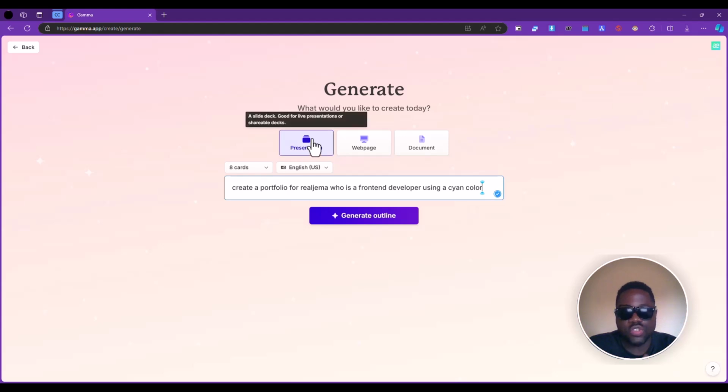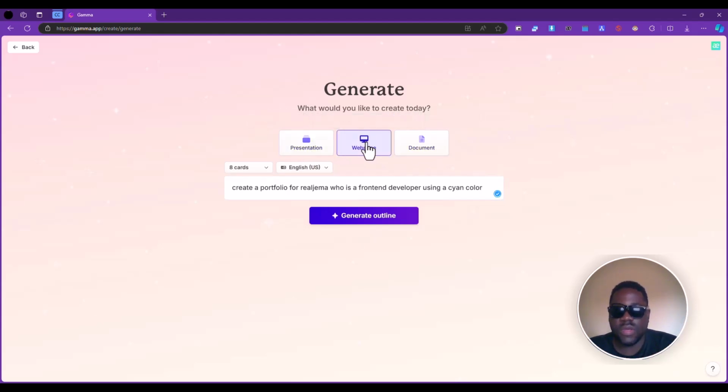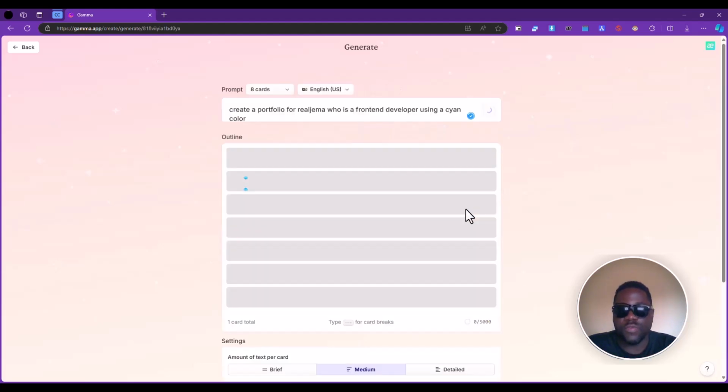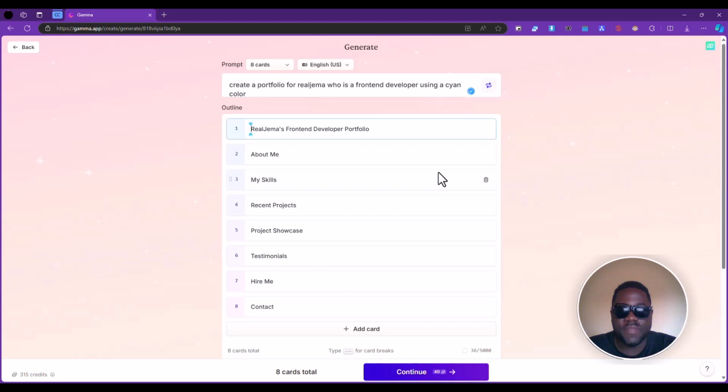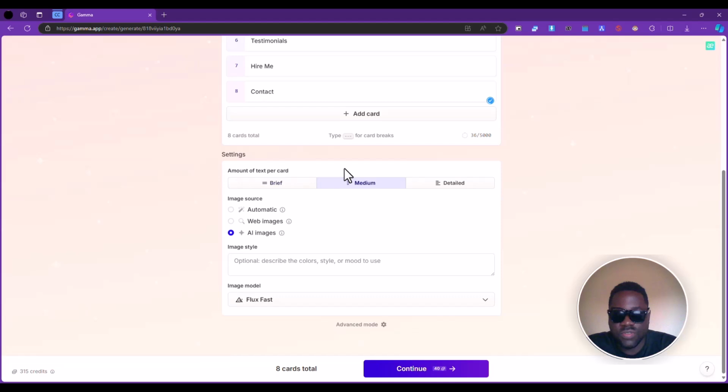I can either choose to go with a presentation, a document, or a web page. In this case, since we're talking about a portfolio which can be online, I'm going to go with the web page. So I'll click on generate, and based on this information it's going to generate me that full website, that full portfolio. Here you can already see how it has created the different sections. You have Ryojima as developer, the title page, the about me, my skills, recent projects, project showcase, and so on and so forth. So it has already created the sections for it.